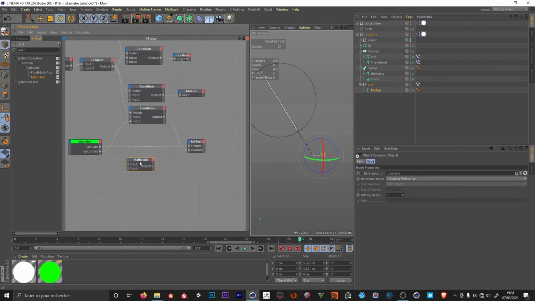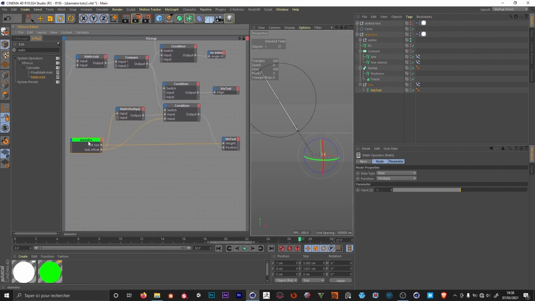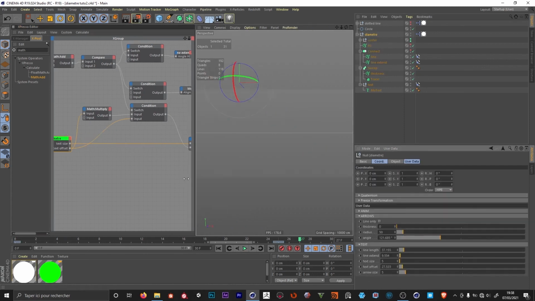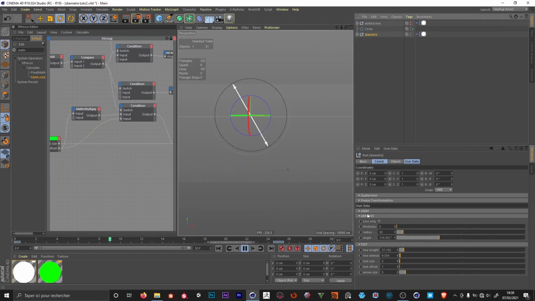So I'm going to add a math node. I connect it. I set this to multiply and I want to multiply by -1. And finally, I connect this to the first input. If I now increase the offset, when I now move the angle, the offset is going in the right direction. So this is it for the diameter.